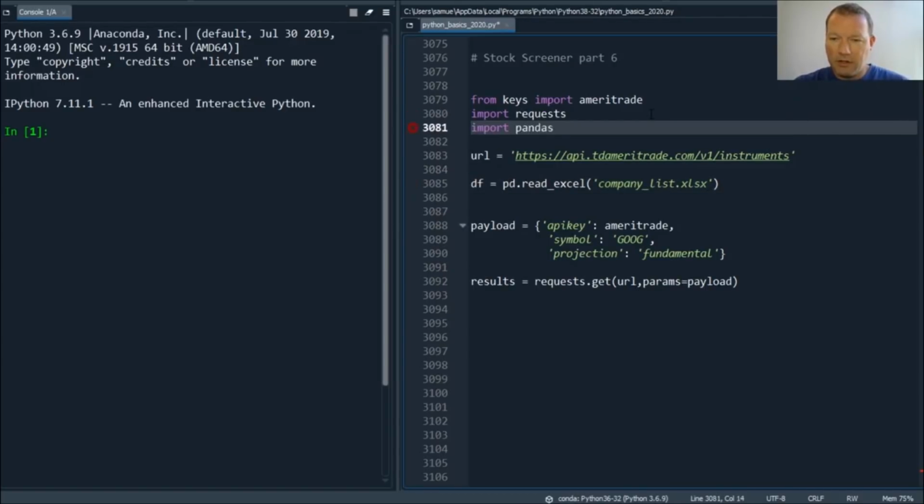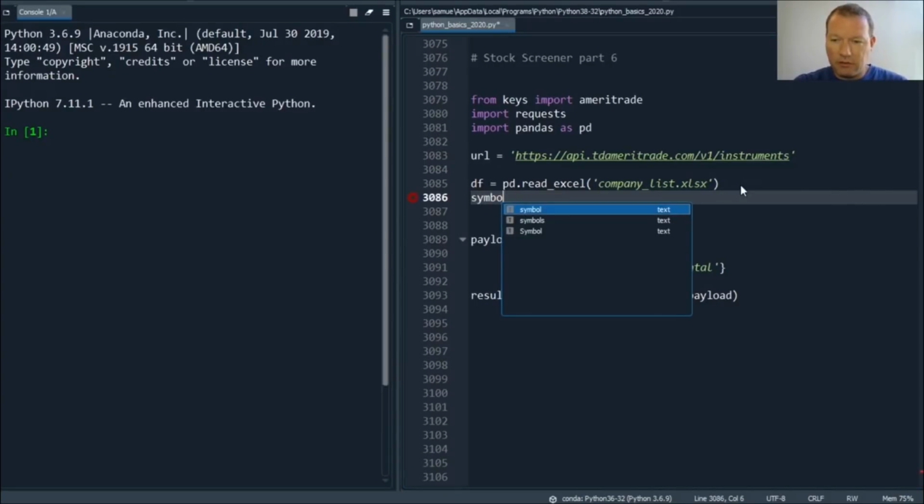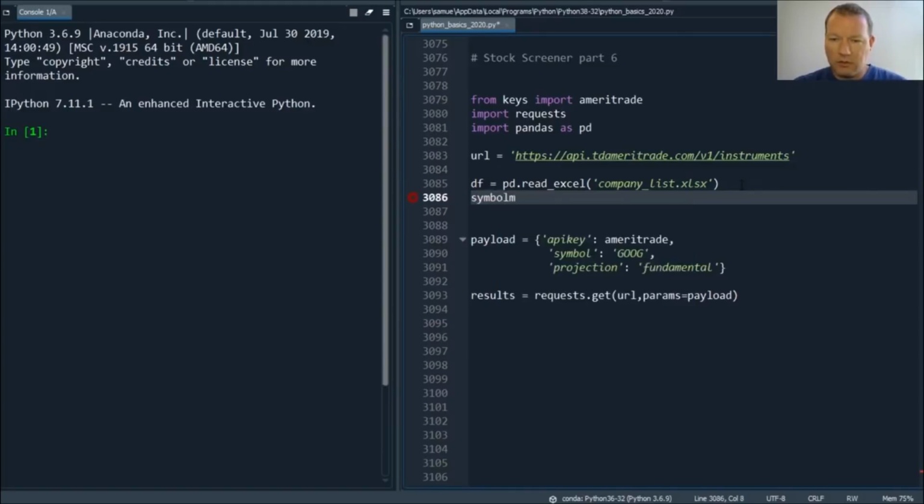import pandas as pd. All right, so what I'm going to do is bring in this spreadsheet, and then I want to grab only these symbols. So we're going to do this too. Symbols.